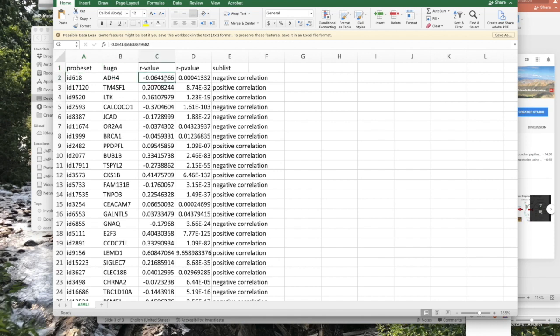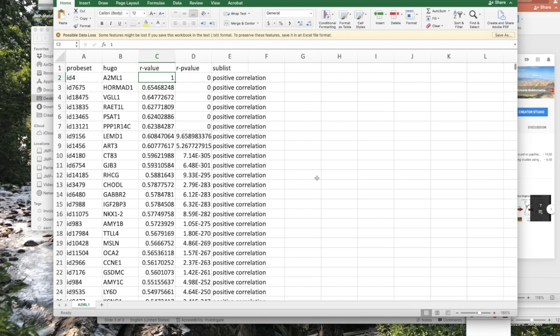Here's what I want to do: I want to find all the things that are positively correlated to it. So I'm going to put my cursor into C2, and then sort largest to smallest. Yours might say sort descending. You should have A2ML1, and it should be your top hit. So just watch. Like I said, it's recorded. I've got lots of videos over here.